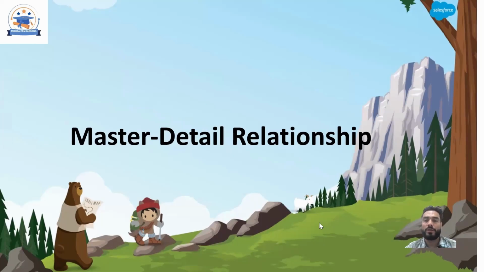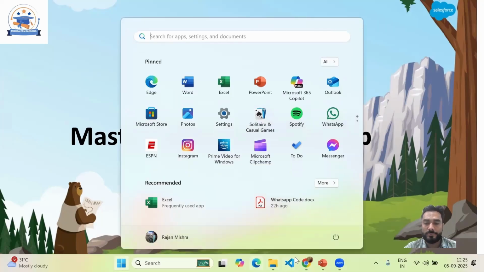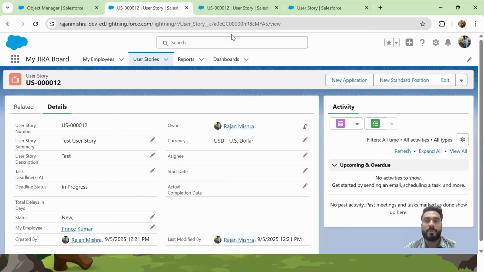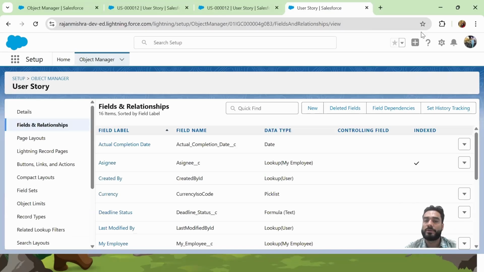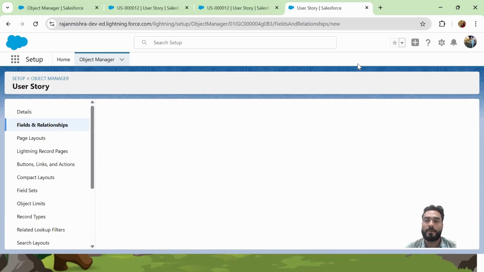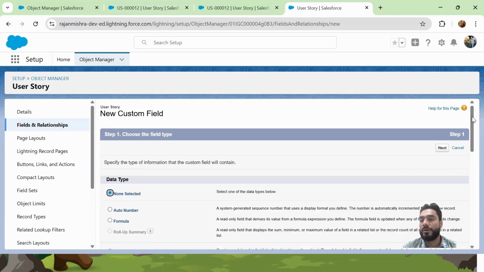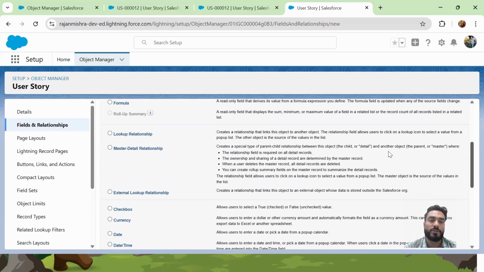So how can we create it? It's the same way. We have to go to Setup, and then go to the respective object, and again Fields and Relationships, and here we have New Field, right? So under New, you will get the option for master detail. Why is it known as master detail?